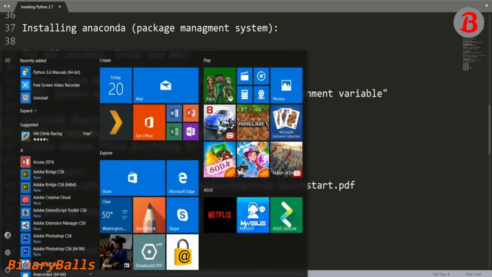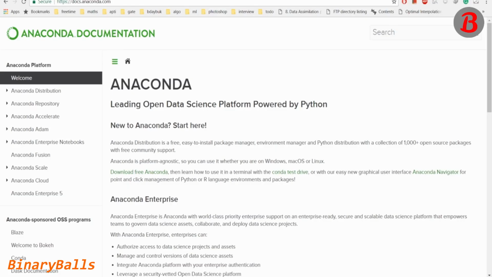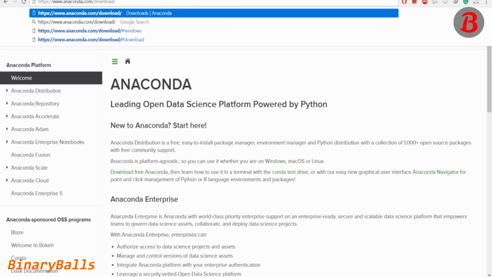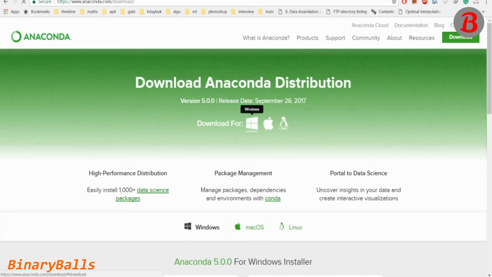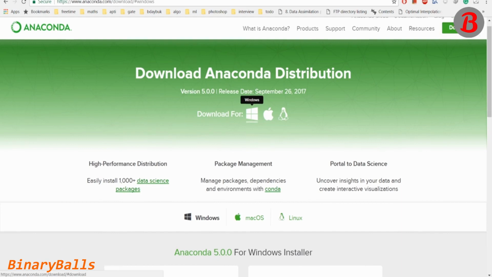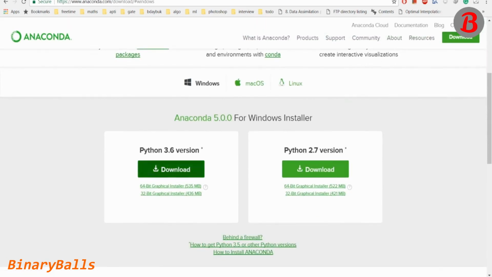Sorry, Alt tab, and if I paste this link, it's anaconda.com/download. Here you have three operating systems: Windows, Mac, and Linux. Since this is a Windows operating system, I just click on Windows. Then it'll ask me whether I want the 3.6 version or the 2.7. As I just told you, we want the 3.6 version, and I want a 64-bit version. So I'll just click on the 64-bit installer, which it will download.